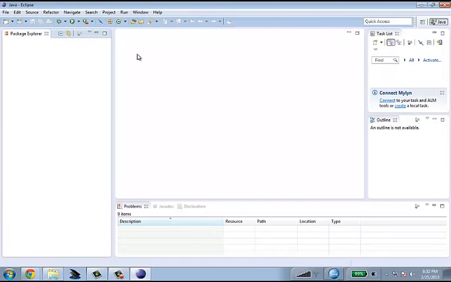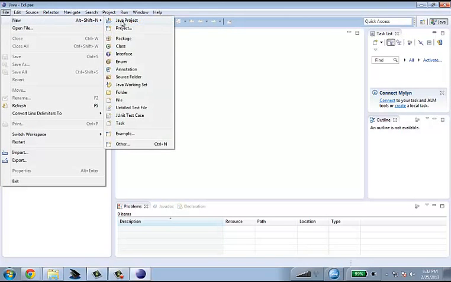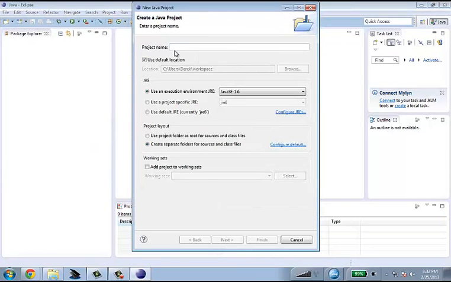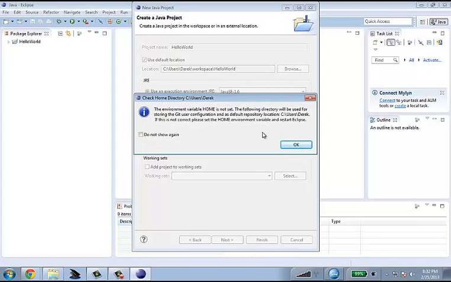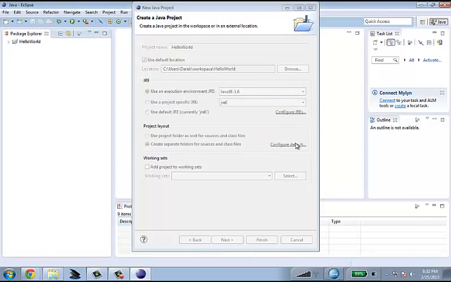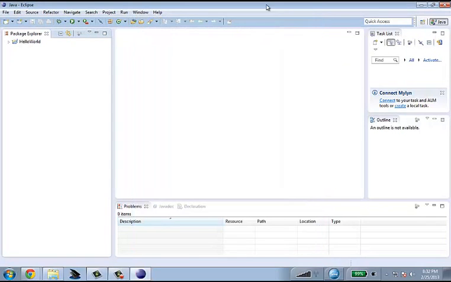Now, just to make sure everything's working correctly, let's make our first program. So we will go to File, New, Java Project. We will name this project Hello World. Click Finish. Just click OK to that. Just click OK to that. Not important.